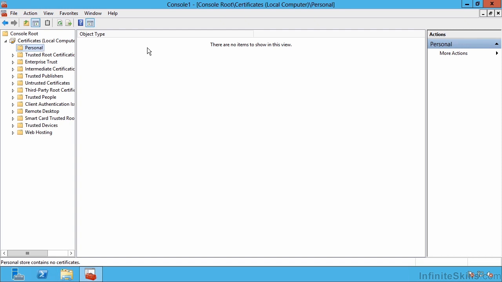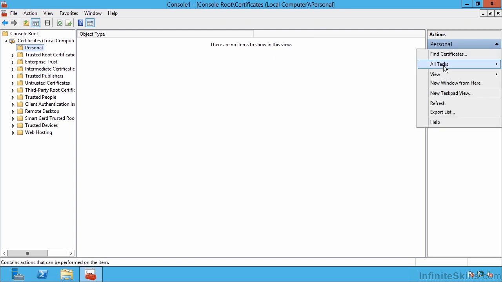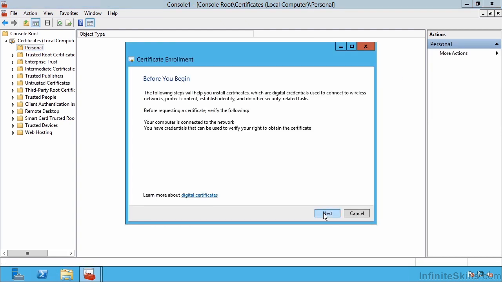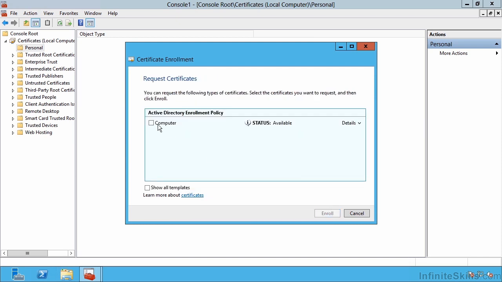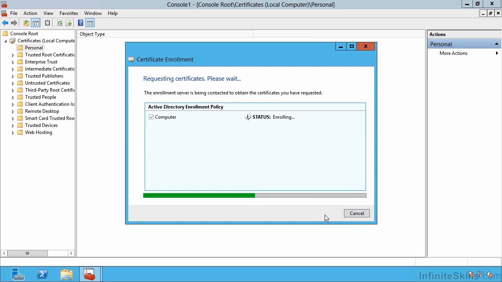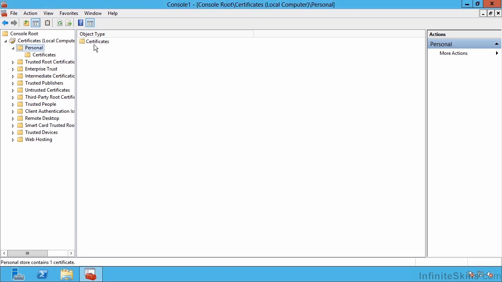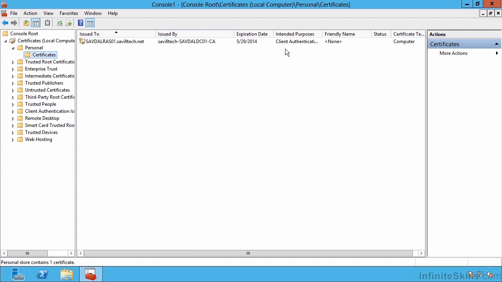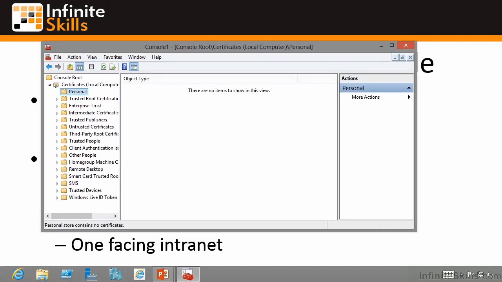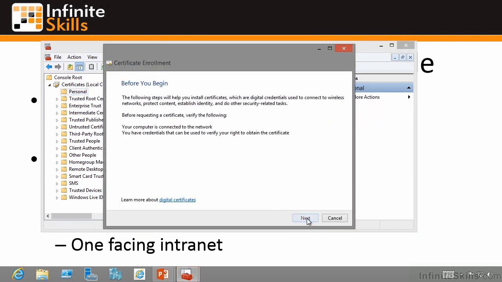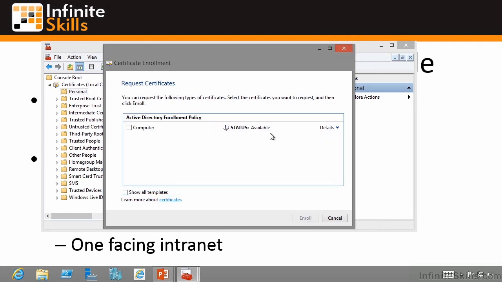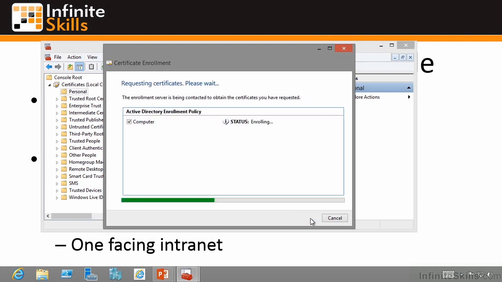And I'm just going to say, all tasks, request a new certificate. I'm using my Active Directory enrollment policy. I want one for my computer, and I'm going to say enroll. So I now have a certificate for my computer. And likewise, I would repeat this on my client machine. So I just say all tasks, request new certificate from my Active Directory, computer, and enroll. So now they've both got certificates.